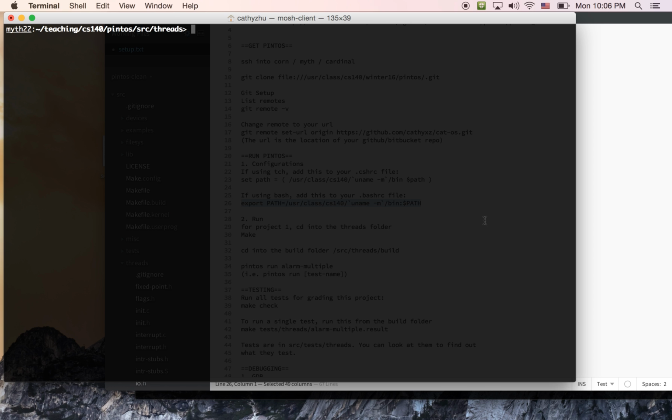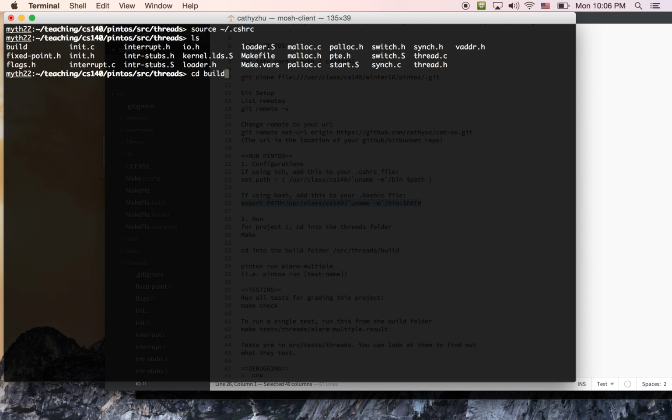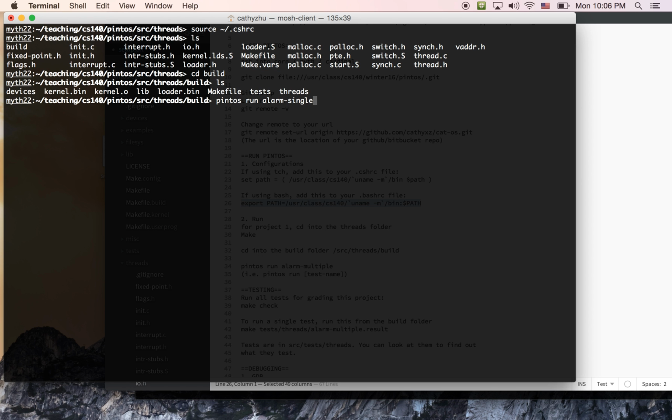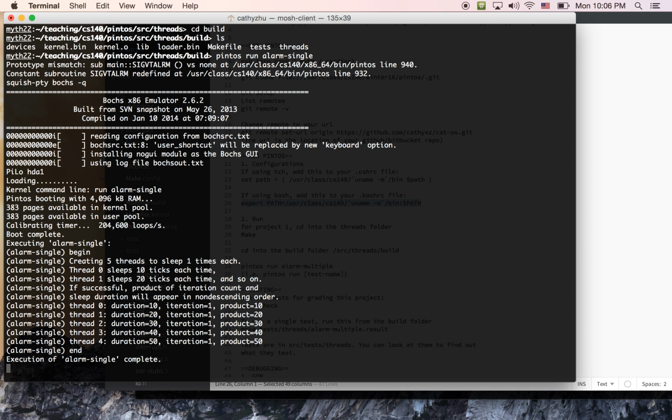Now that we have that set up, what you would want to do initially is source .cshrc to make sure the changes have been reflected, and we can go ahead and run Pintos. To run Pintos, you need to cd into the build folder. Since I've already made this, you'll see we have kernel.o, and basically you can say pintos run, well, one of the tests we have is alarm-single. It's going to run alarm-single, which is one of our tests.